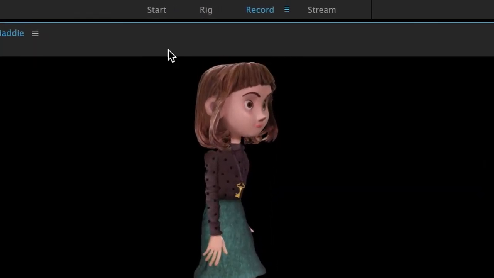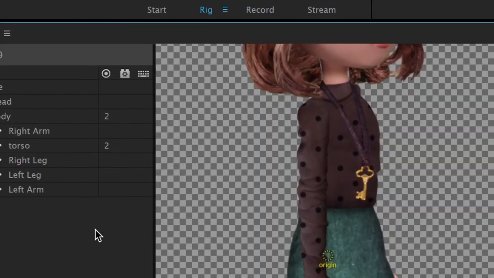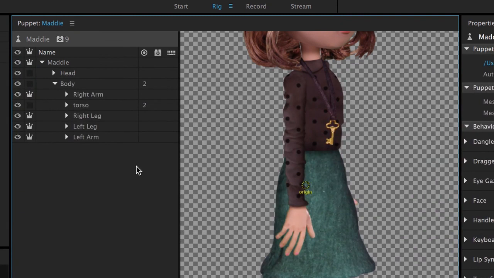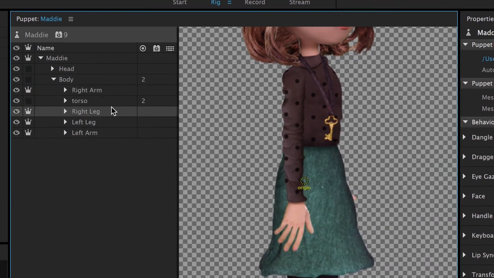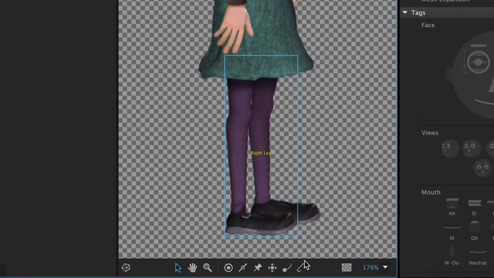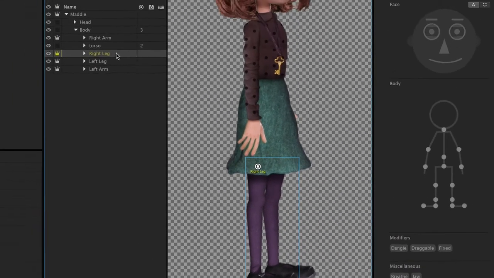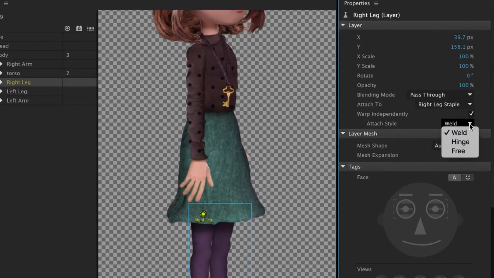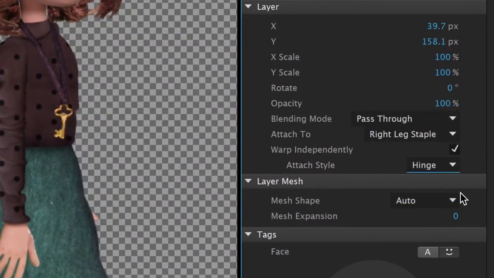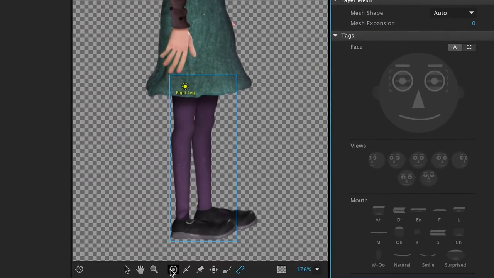Click the Rig workspace again to return to rigging Maddie, and we can start to tackle one of the legs. Let's select the right one first. The first thing we'll want to do is select the Staple tool and staple the leg to where it would connect to the body at the top. Selecting the group again gives us the option to set an attach style in the right properties, which we should set to hinge to give the leg a nice pivoting action. Once that's done, we can now begin adding and tagging handles.